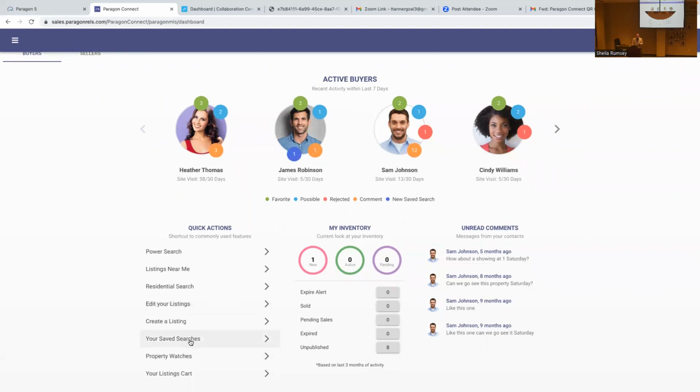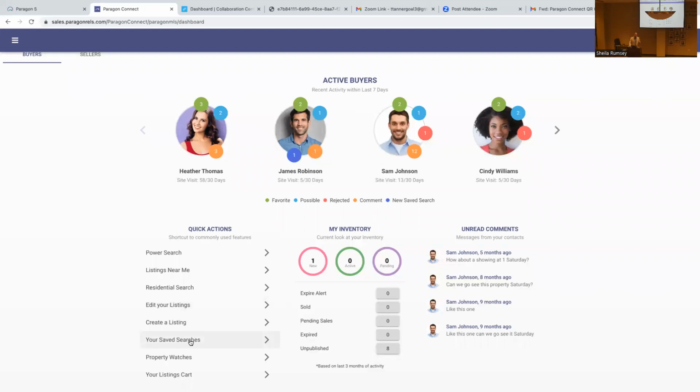Saved searches. These are all your saved searches. Now here's a really cool piece. If you save the search in Paragon, it's also saved in Paragon Connect. Okay. And vice versa. If you save the search over there and you log into Paragon Connect and look at your saved searches, they would be there as well.